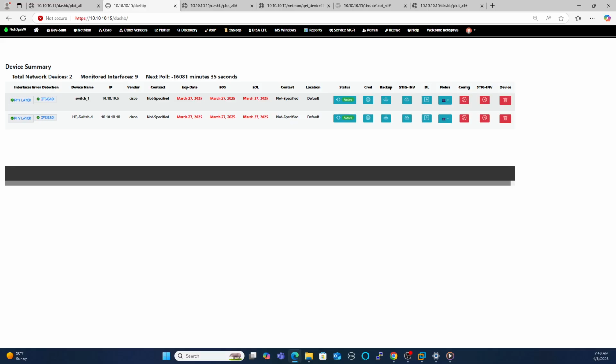So we've talked about the connections, but what about the devices themselves? What kind of in-depth information can NetOpsVA gather about each individual device?